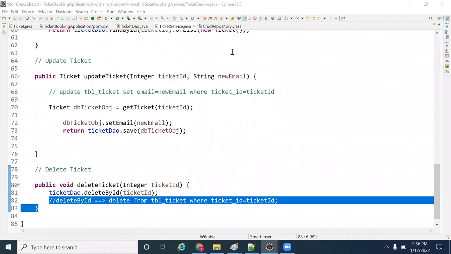Praveen Kumar, yes, sir. These are all our abstract methods. CRUD repository will implement that, and we cannot see that code. It's a framework internal thing. Okay.